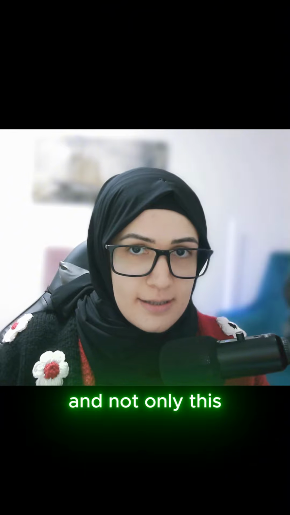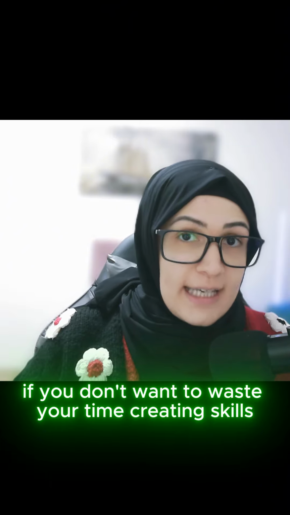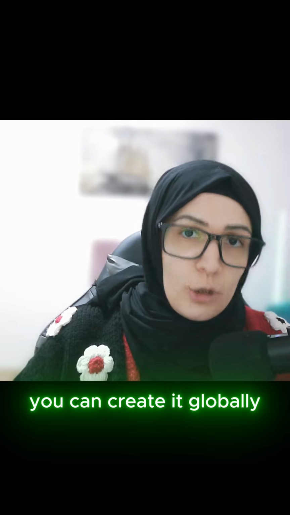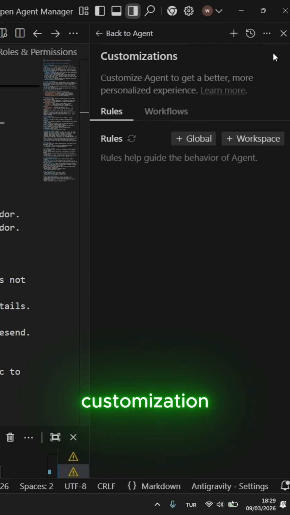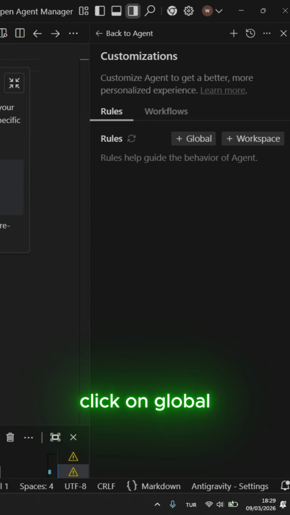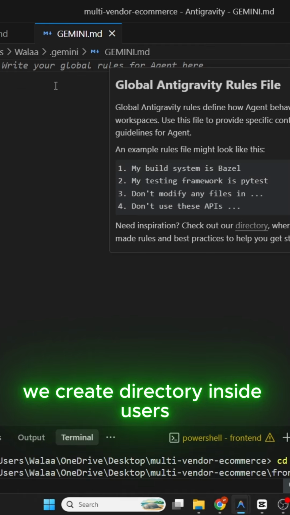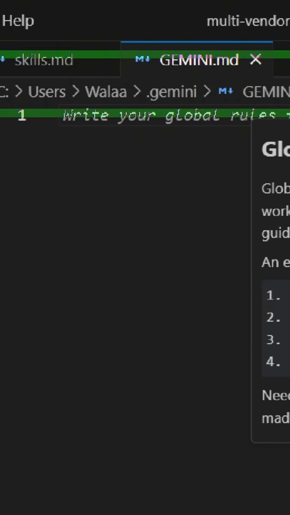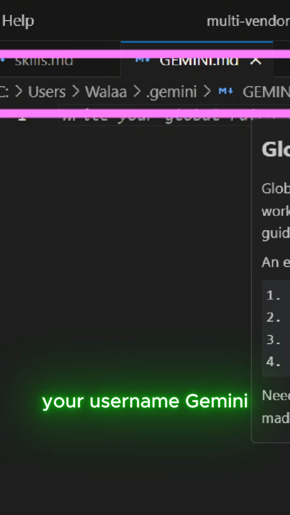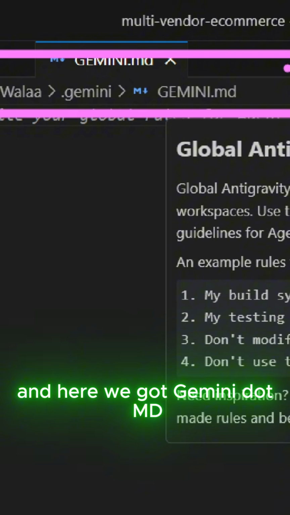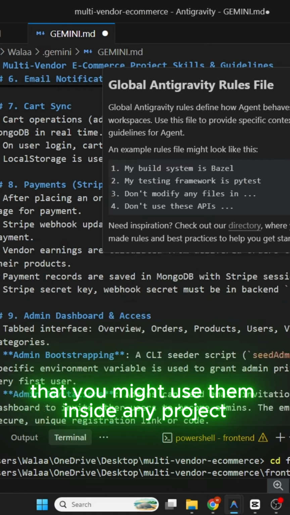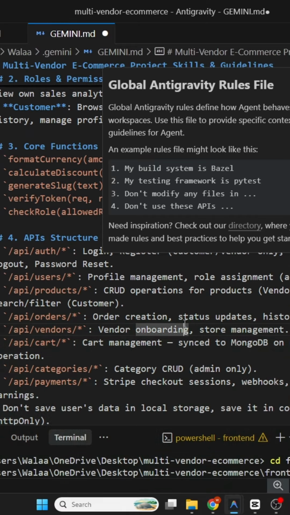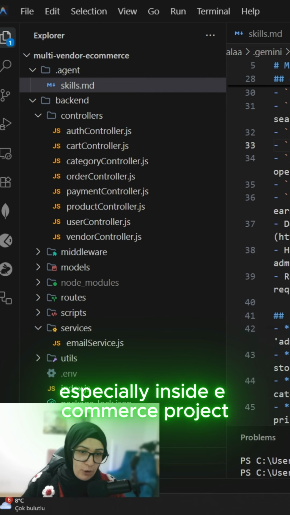And not only this, if you don't want to waste your time creating the skills.md file, you can create it globally. Just go back to Antigravity, Additional options, customization. Inside rules, click on global. By default, Antigravity will create a directory inside Users, your username, Gemini, and here we got gemini.md. Inside it, you can paste the rules that you might use inside any project, especially inside an e-commerce project.